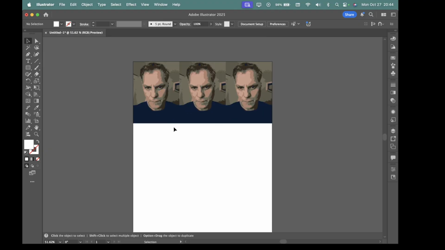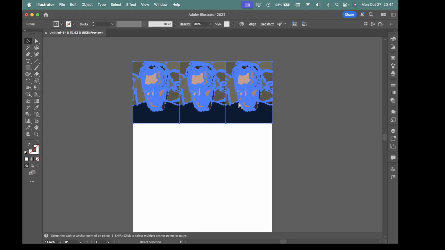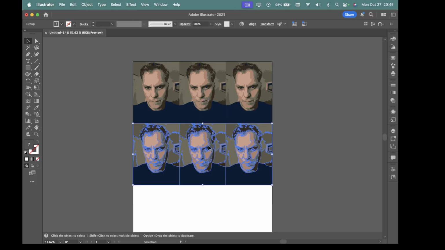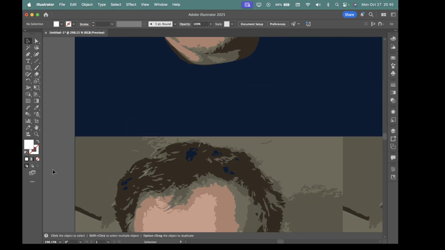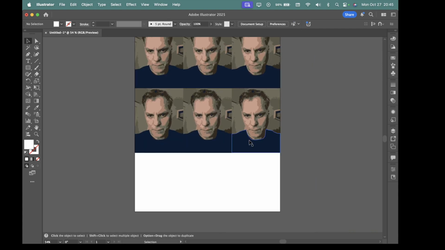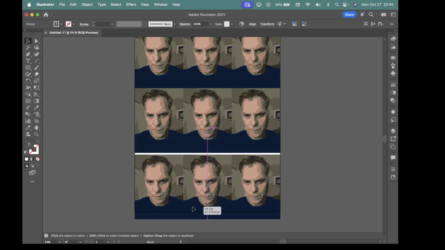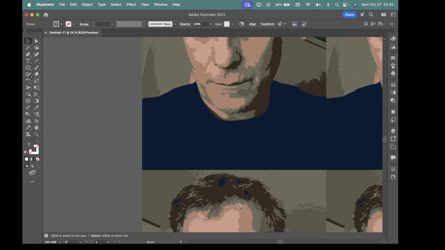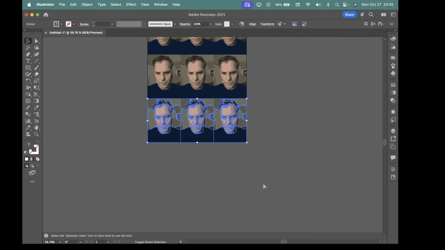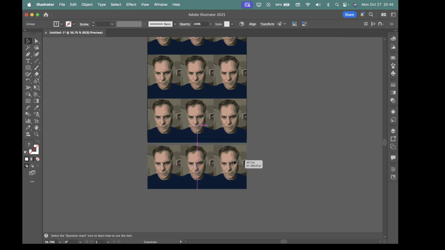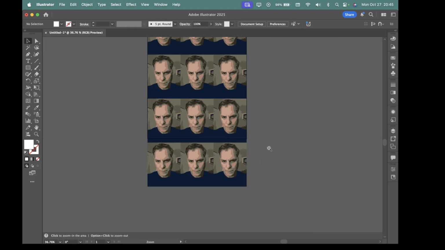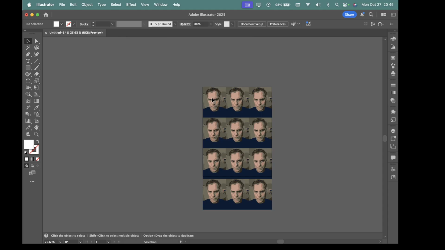Okay, so now what we can do is to make the next row, we want 12 of these total. We've only got 3. So let's drag a selection over all 3, Command C, Shift Command V, click and drag, snap that in place. Again, make sure there's no gaps there. All right, let's do it again. All right, so I've got 12 of these vector images.